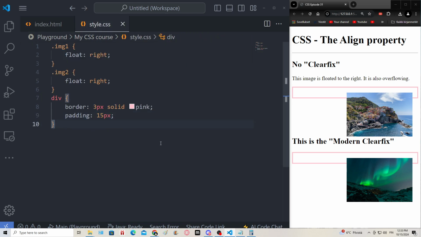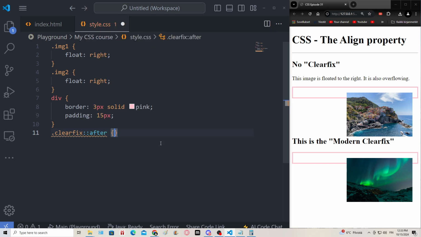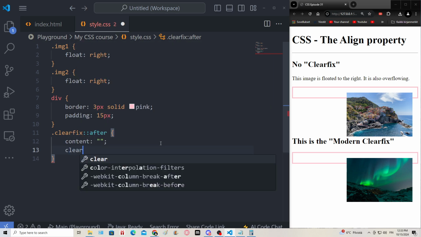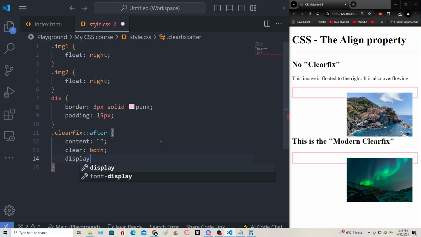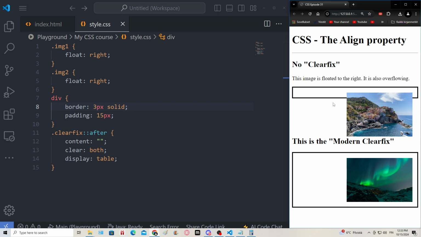So with the clearfix, we can do this. Clearfix:after. We're gonna take the after pseudo class. The content will be empty. Clear will be both. And display will be table. So right now, you can see that this element is overflowing from the div container, but this element is not overflowing. So yeah, this is the so-called modern clearfix hack.